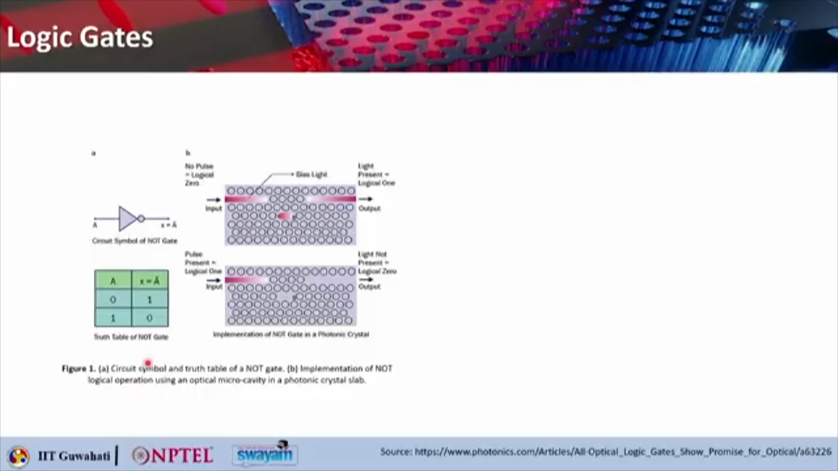So we will actually see the very basic logic gate here. Let us think of a NOT gate. This is the circuit symbol of a NOT gate. You can see A becomes A bar or A prime. So if you give a 0, you get a 1, and if you give a 1, you get a 0. So how do you realize this?